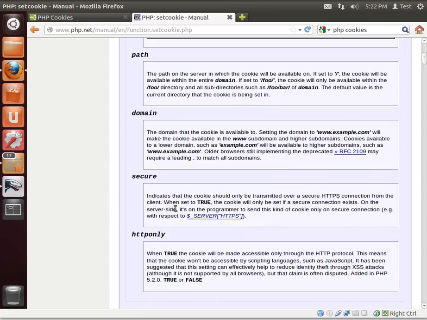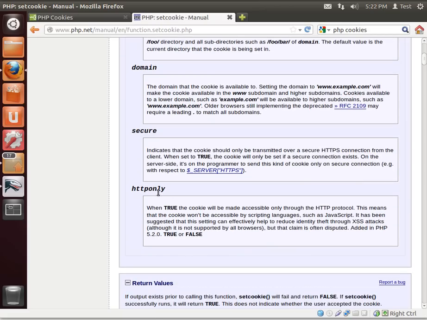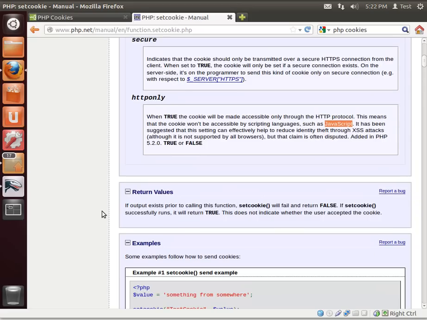Secure is a really good one to know. Basically, what this is saying is, set to true, the cookie will only be set if a secure connection exists. Very, very important if you're doing something like a banking system. HTTP only is true when the cookie is made accessible only through the HTTP protocol. That means a cookie won't be accessible by scripting languages such as JavaScript. Don't confuse PHP with JavaScript. Yes, PHP is a scripting language, but they're talking client-side.